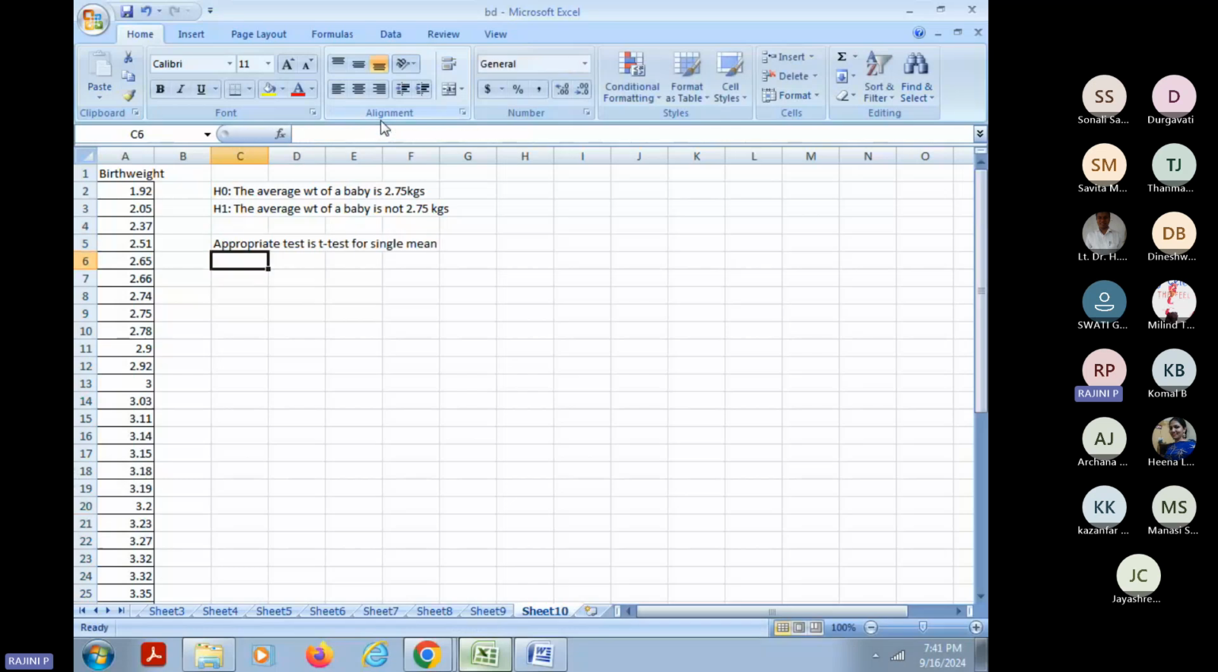The appropriate test is the t-test for single mean. Why are we applying the t-test? Because we are testing an average weight of a baby, and average means mean. Now what is the given value here? They have given the population mean. With what value are you doing the testing? 2.75 kgs. That is called the population mean.